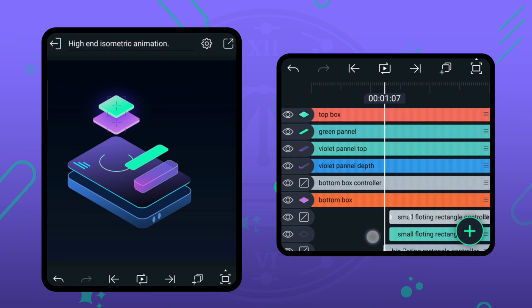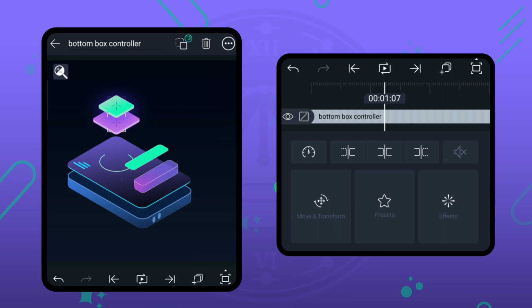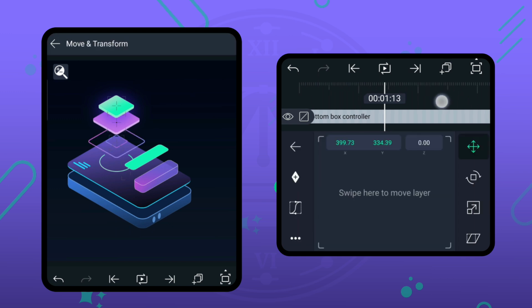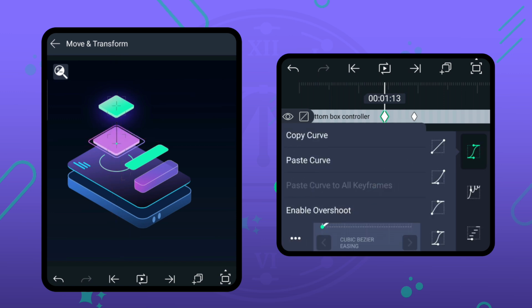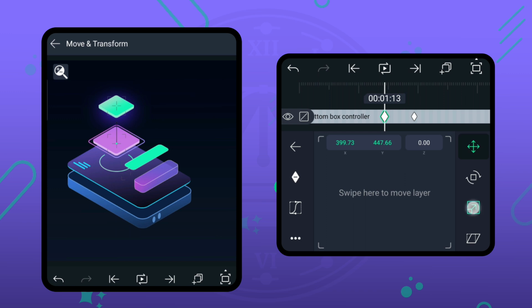Now, tap on the bottom floating box controller layer, go to Move and Transform. Move your playhead to 1 second and 13 frames and add a keyframe here. Move forward 15 frames and add another one here. Come back to the first keyframe and drag it down about here. Let's apply easing curve. Tap back and select the scale property.